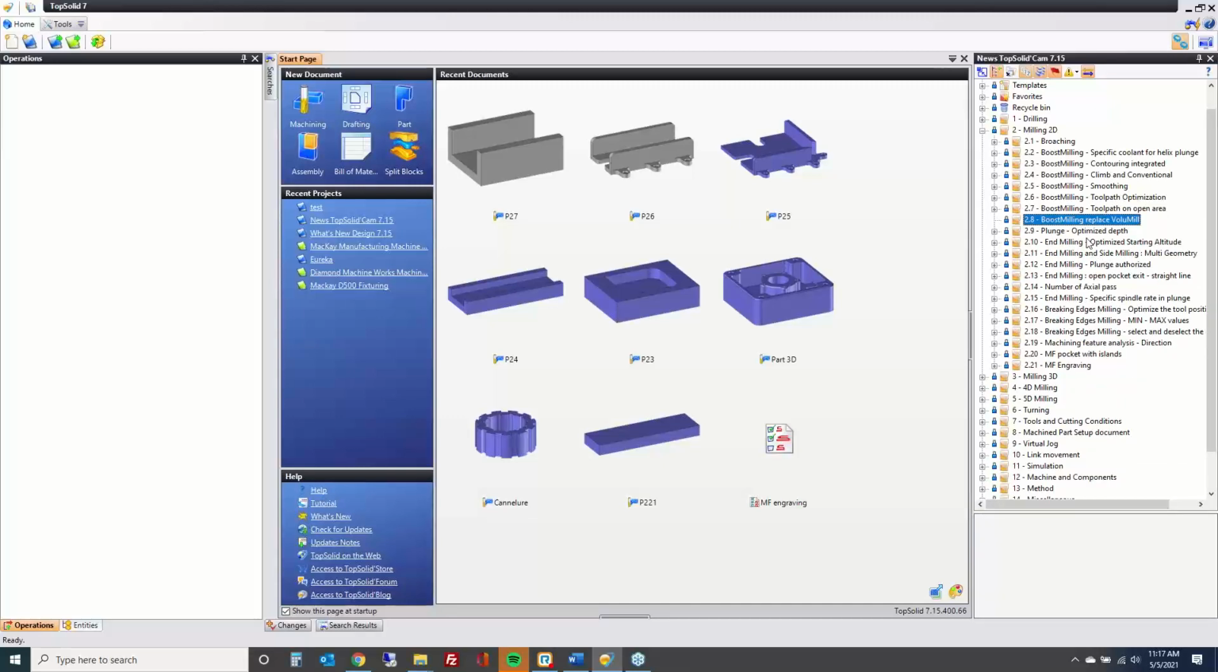All right, next, for those of you not aware, boost milling is officially replacing volume mill within TopSolid. So if you have volume mill licenses, when you receive your 7.15 licenses, they will automatically be updated to boost milling licenses. Now, what does this mean for you?